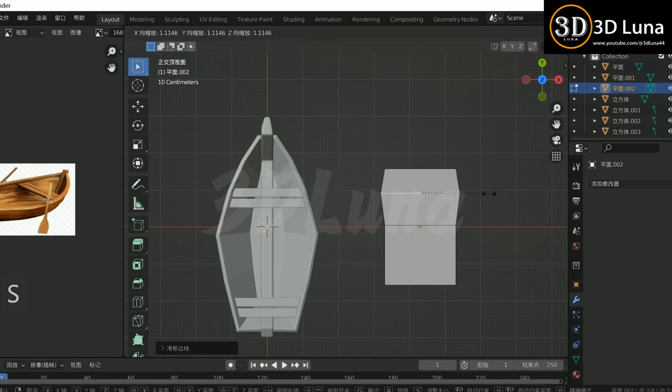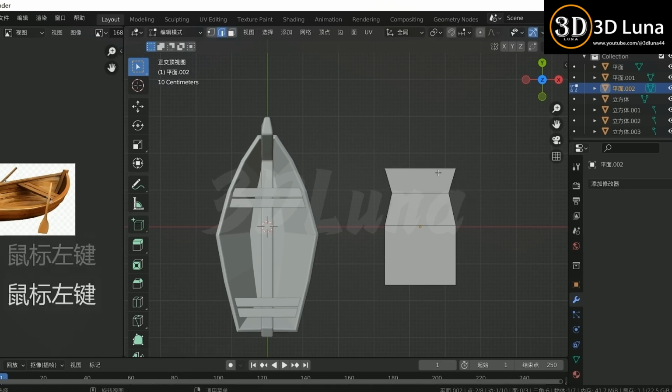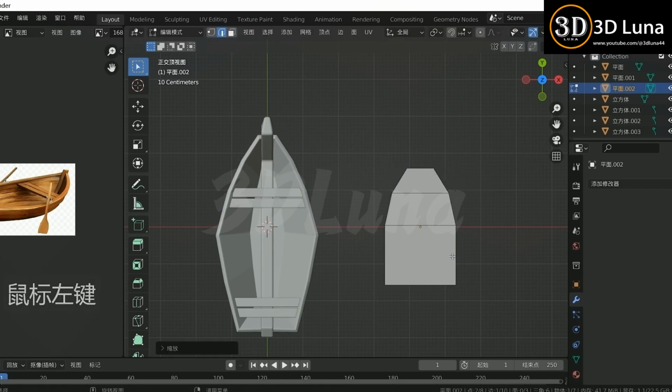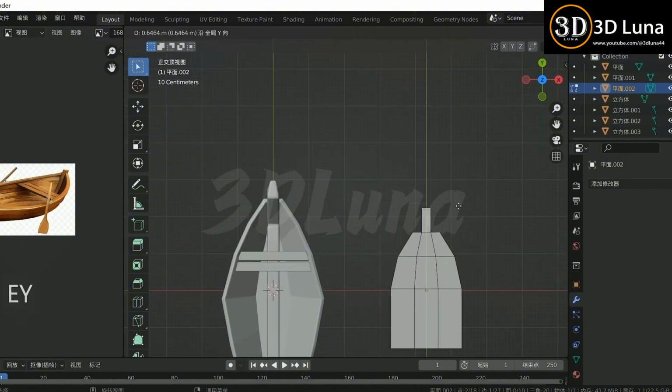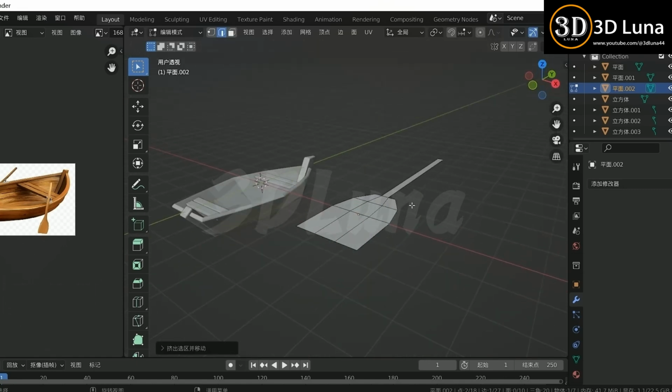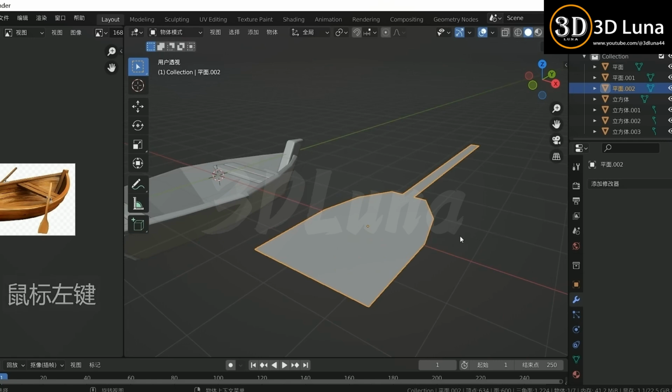Then we choose this end. Squeeze it up. That's right. Let's squeeze the thickness. Squeeze it up. Let's see how it looks. Do we need to adjust it? There's a way to do it.